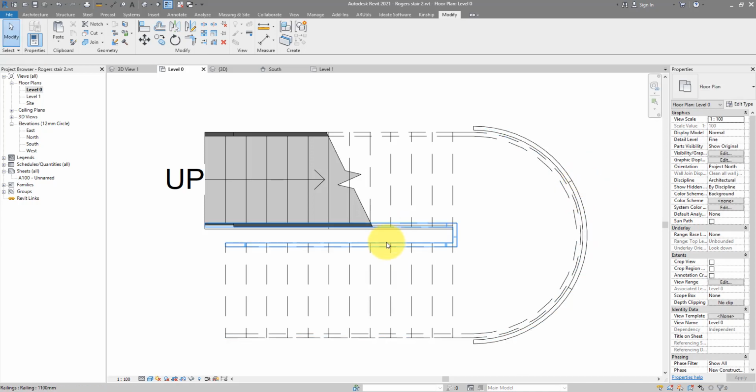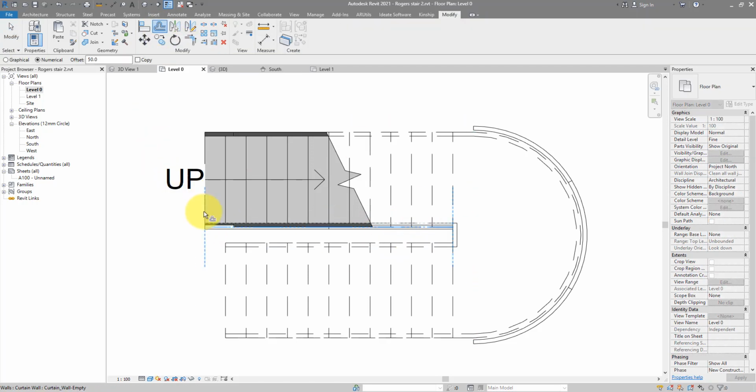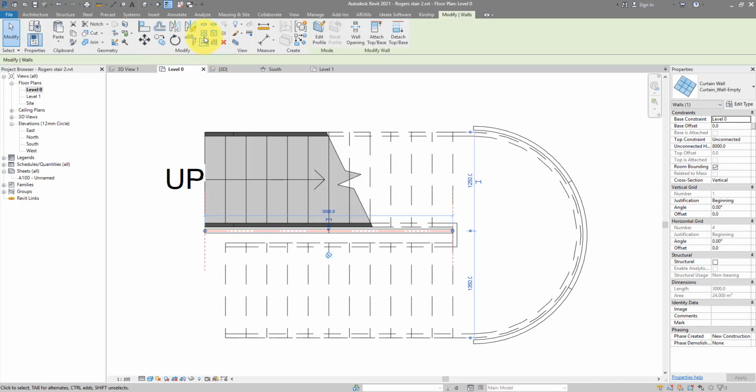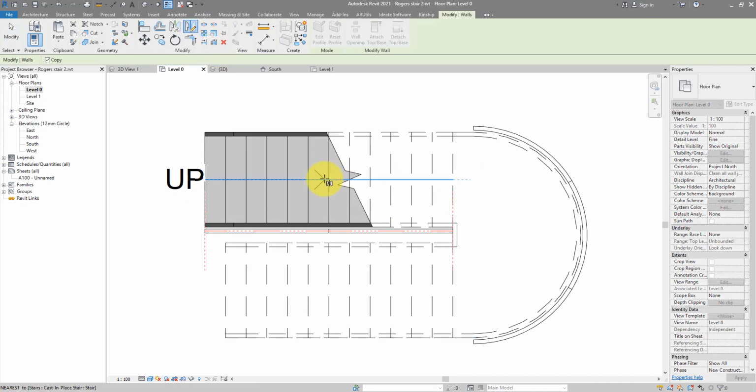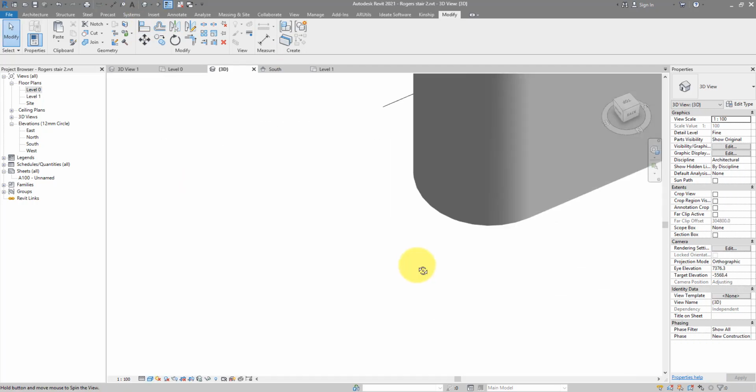For the straight wall, let's see where that is. It's this one here. Let's now do the same offset. And then I can mirror this to the other side, around the center line of my stair flight. We can then trim these two to connect them. Here we go. Let's go back to 3D now.